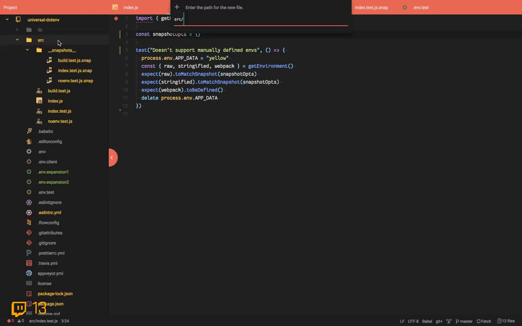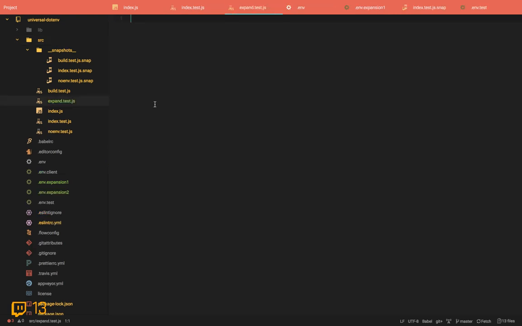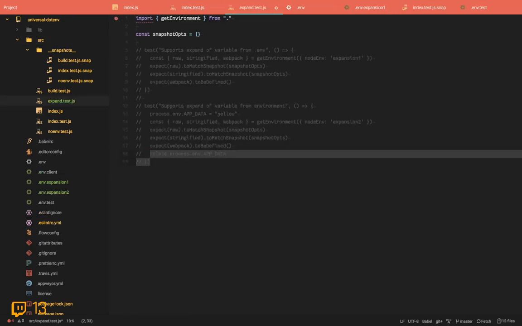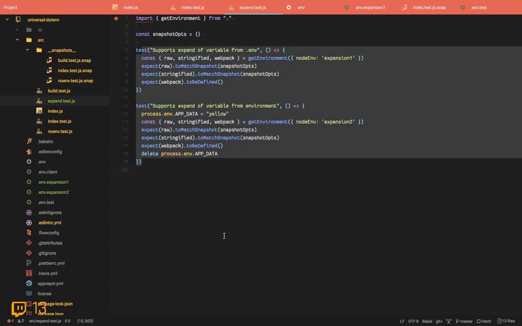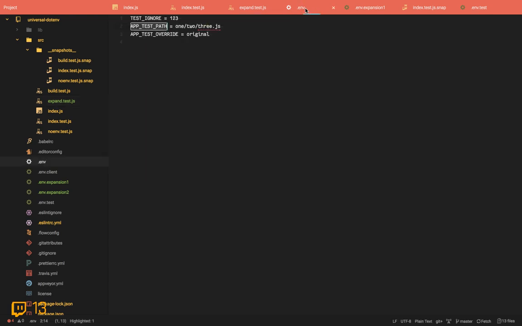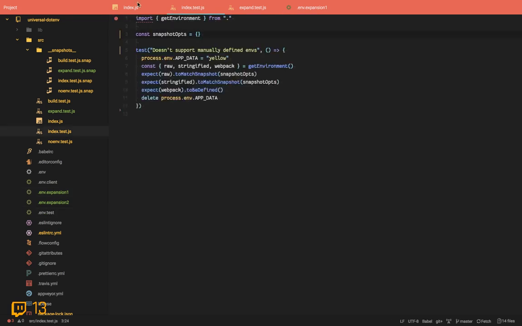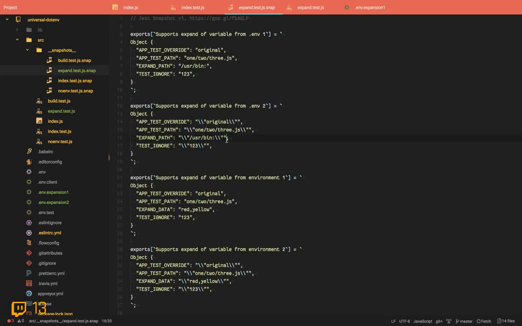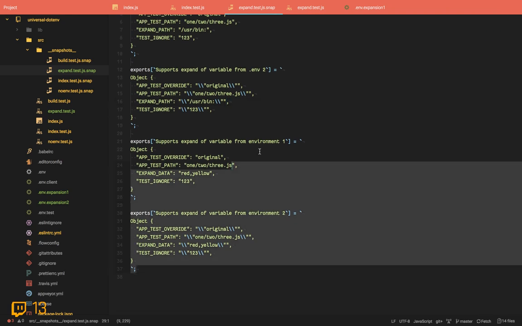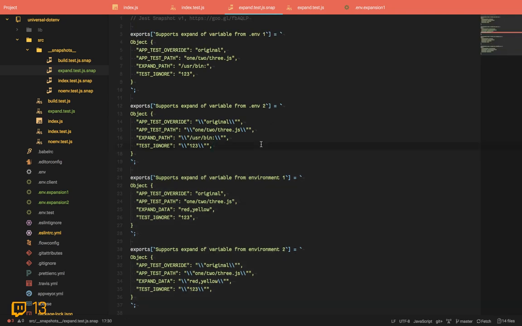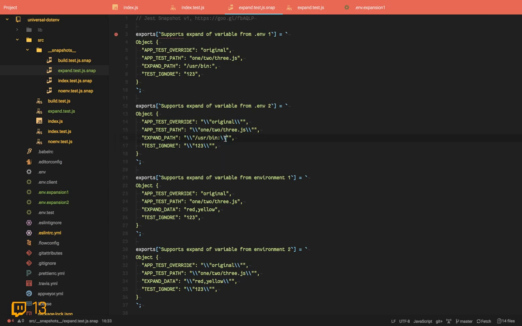Cool. Add expand.test.js. Let me remove this. We want this. Okay. Oh, this snap got created. The DLS sounds good. This snap looks good. This snap needs the expand path expanded.